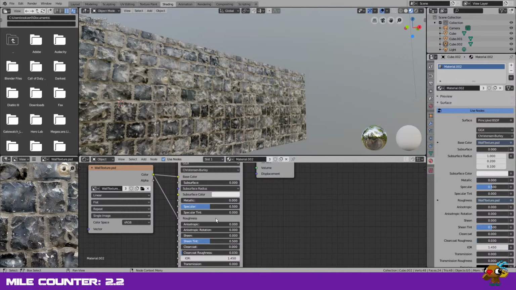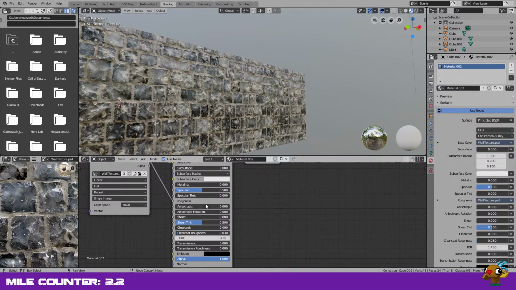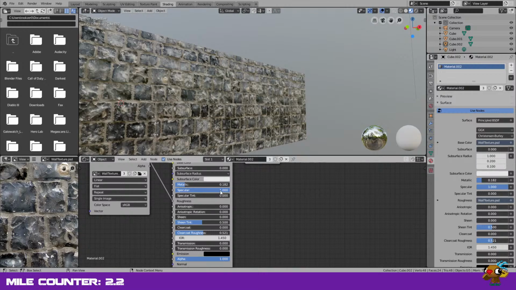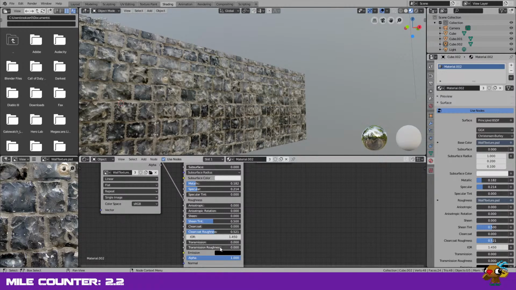Let's crank up the clear coat roughness. That's not what I want. Let's make it metallic rocks, because everybody loves metallic rocks. Hell yeah. We can drop the specular so it's not quite so shiny. Or we can make it really shiny. Or that won't do anything. Great. Thanks, Blender, for making me look like an idiot all the time.